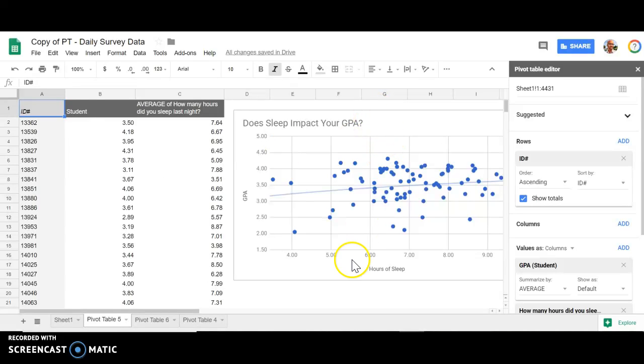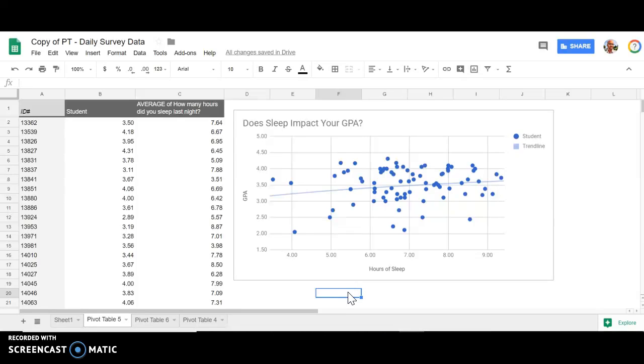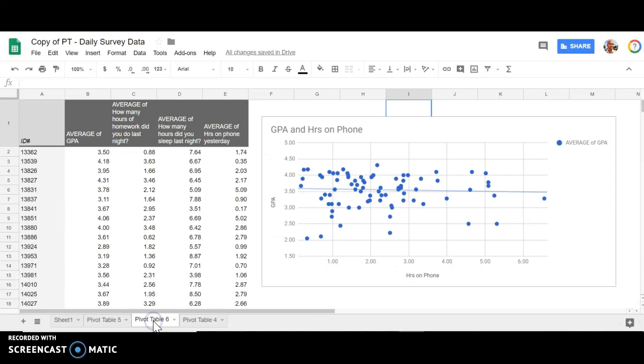So in this case, I wanted to look at, does sleep impact your GPA? We've got hours of sleep along the bottom, GPA on the Y or vertical axis, and the dots represent the students. And you can see that slightly, as the hours of sleep you get increases, it correlates positively, but not strongly, to your GPA. We look at the next one.